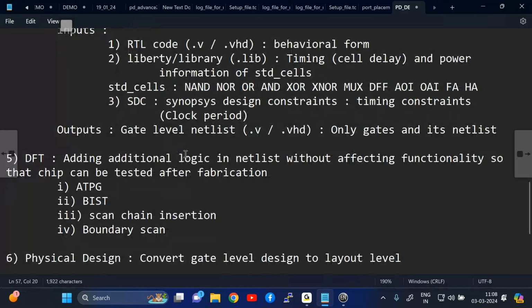And this scan chain insertion is the main step after synthesis. See, ATPG and all are done during front end, but scan chain insertion is done after synthesis. They insert the scan chain, but the functionality is not affected in the netlist. Functionality remains the same. They'll add some additional logic, meaning additional gates. Mainly what they will do is scan chain insertion. You'll understand what scan chain insertion is when we cover it in physical design.